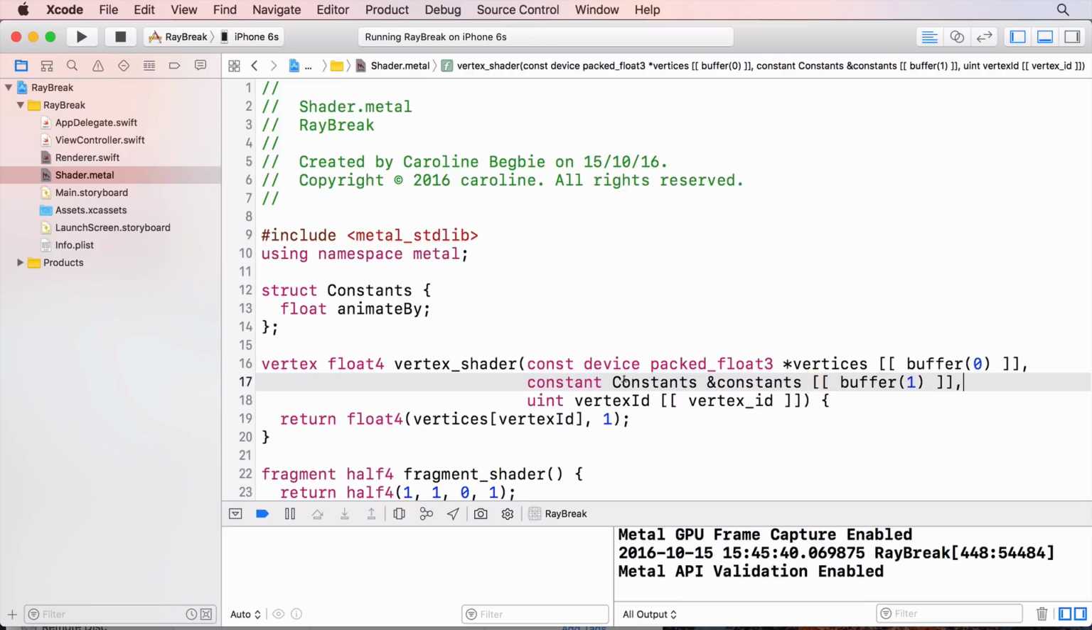Each of these constant terms means something different. The first constant tells the GPU that this data is in constant space and not device space. The second is the type of the property, which is the constant struct, and the third is the name of the variable. And remember, we put the constant struct bytes into buffer1.